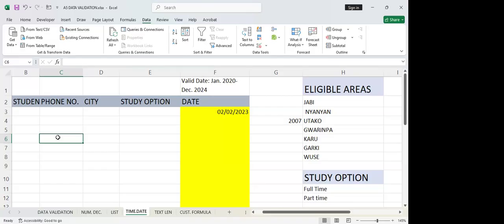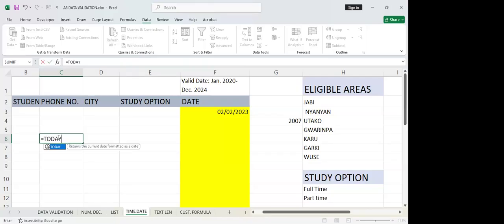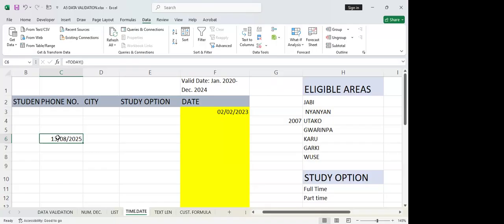Click on cell C6. Type equals to today. Not today's date, just spell the word today. Open bracket and close bracket immediately. Press enter. What do you have? I have today's date. Okay, you have today's date.